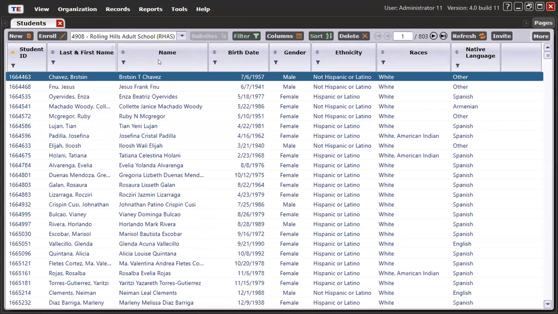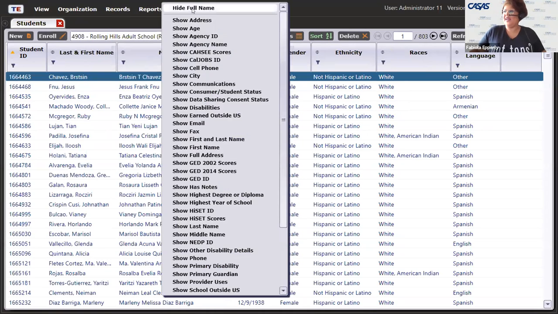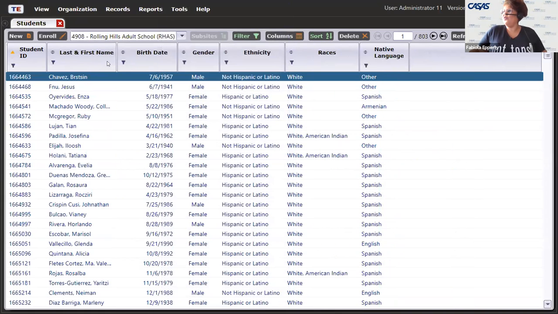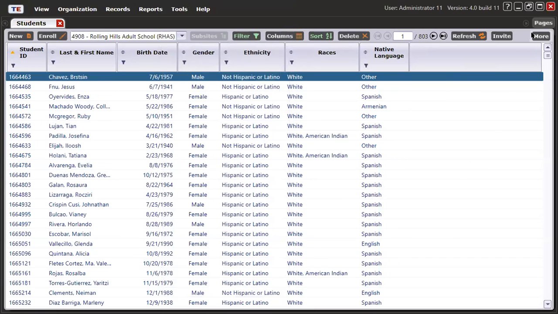There you go. Funny, when someone else is driving, we just can't. You want me to hide the name? Please, if you want to hide the name. Cool. And move, let's see, native language to the third column. I have to move you, sorry. Move native language over.